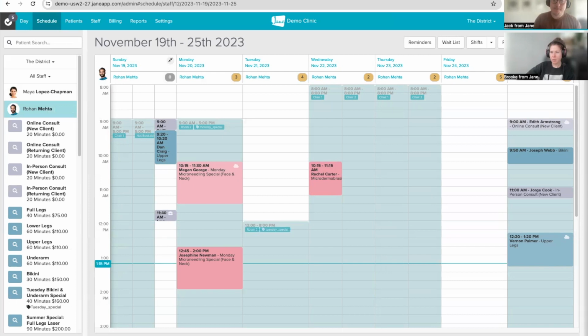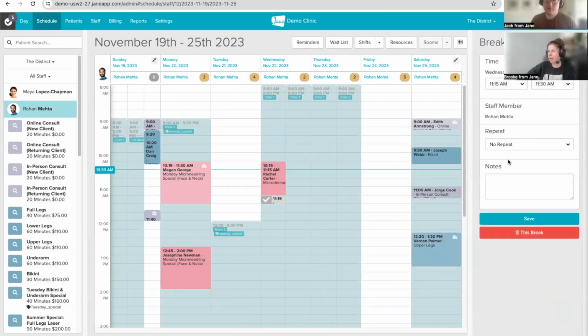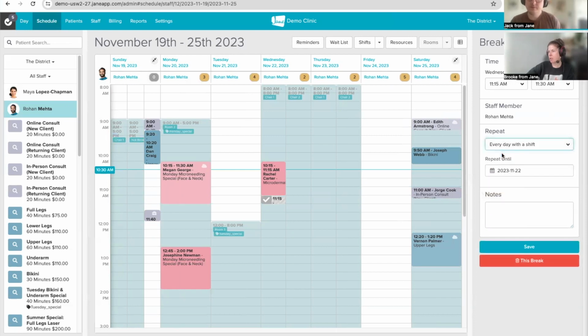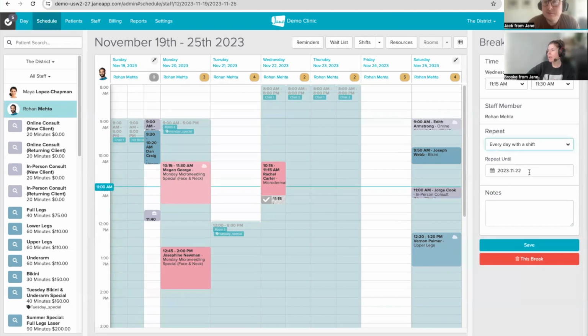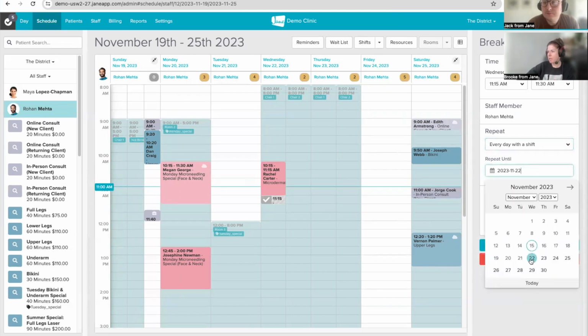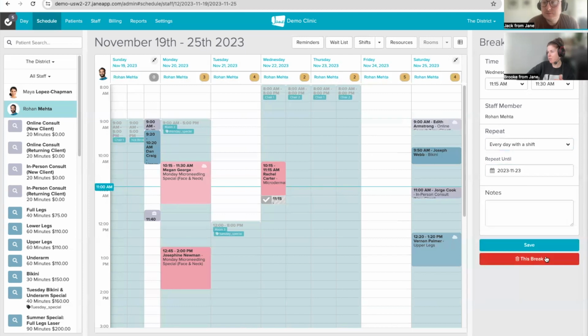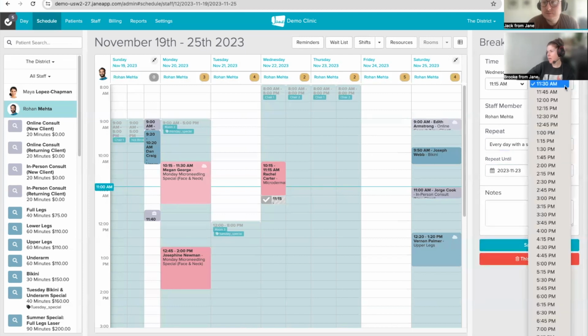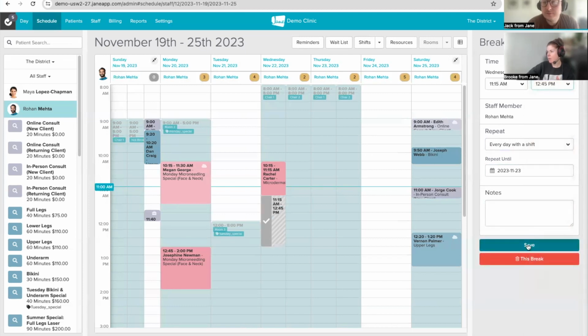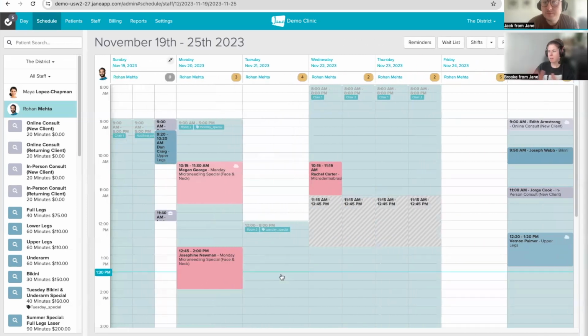Yeah, yeah. So to put in a break, we're just going to hit that break button at the bottom. And then I can go ahead and add my break. One of the repeat options is to have it every day with a shift. So then every shift I have on my schedule here is going to get it. I can put a repeat until maybe just the 2 days. This way I don't have to add it to all 4 of those. I can go ahead and it's going to put those 4 breaks on there.